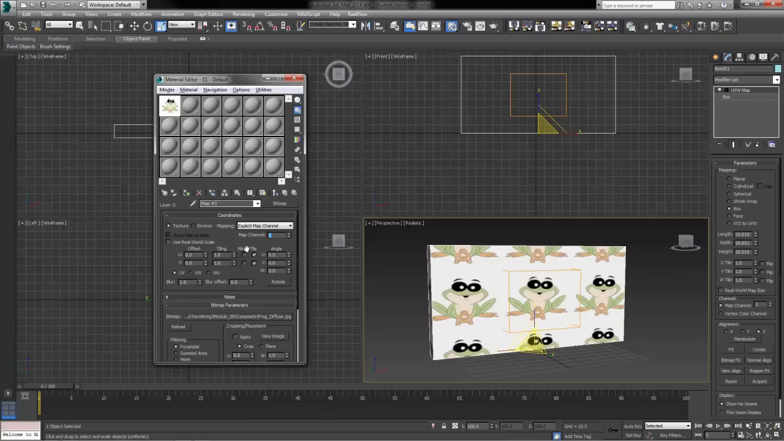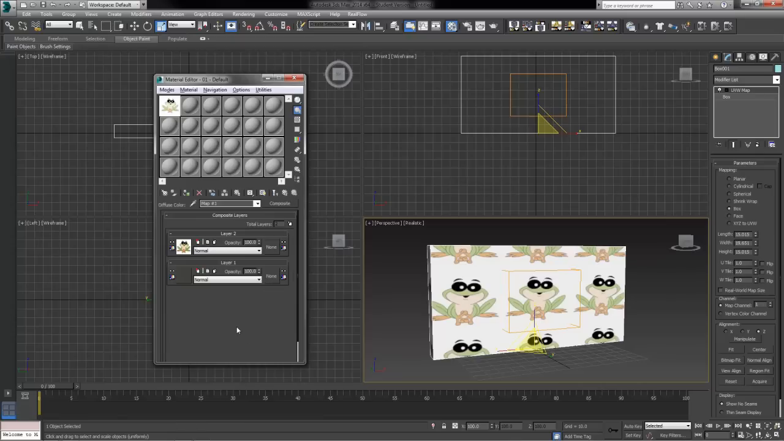Because our frog is going to be on a different layer, it's going to need its own UVW map modifier, as well as its own channel. So let's hit the up arrow button here to change that map channel to 2. I also don't want my frog to tile, so I'm going to turn off the 2 tiling checkboxes in here as well. Once we've set that to map channel 2 and turned off those tiles, we can go ahead and hit that Go to Parent button.